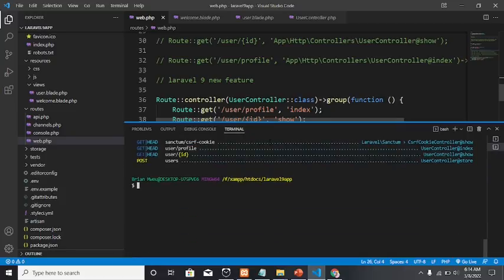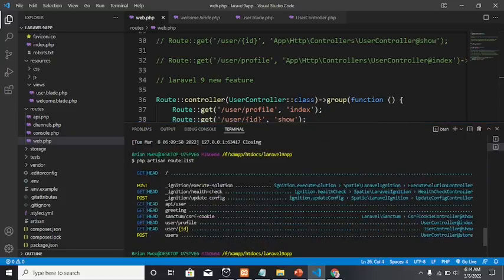Now there's something you need to take note of. Even the route list in Laravel 9 has been changed. You can see this is now the elegant feature that has been introduced. So it is different from the other ones. The other ones were in a table.